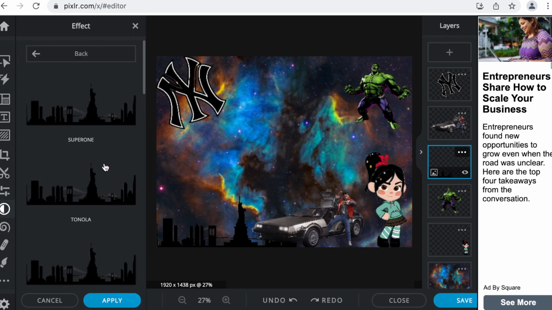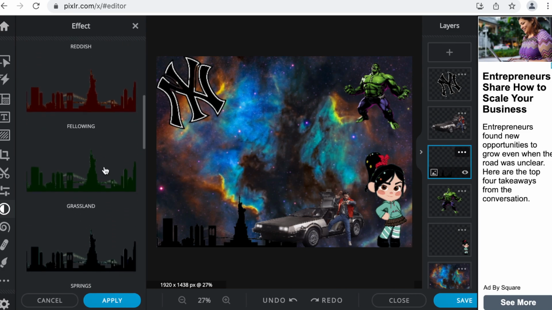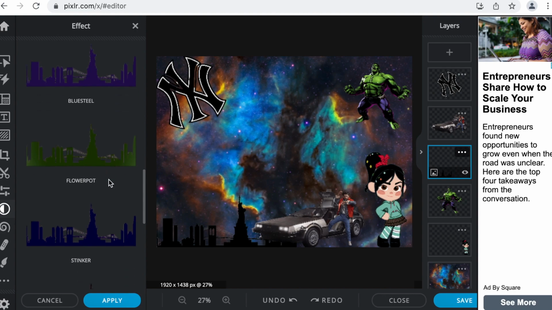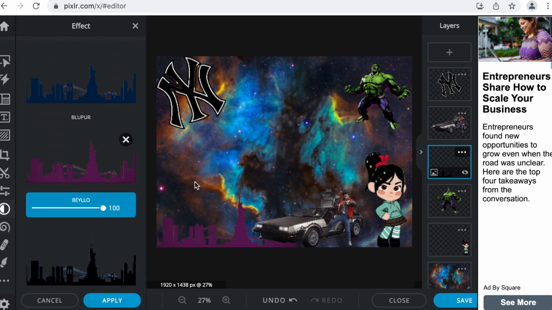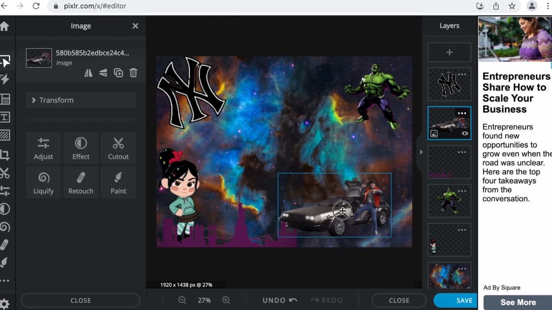So I go to effect on the left-hand side, and then I'm going to go to colors. And that gives me all these different choices of different colors. I like this Bella looking one. That looks cool. All right, we're going to go with it. Apply, and now it just made it lighter.